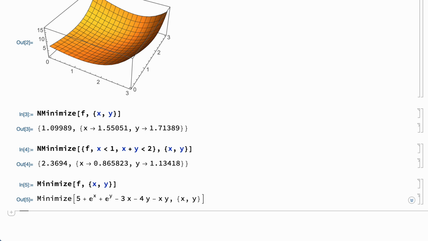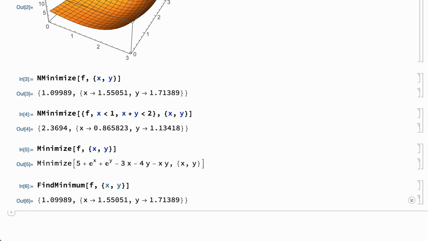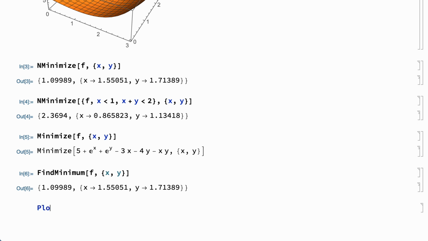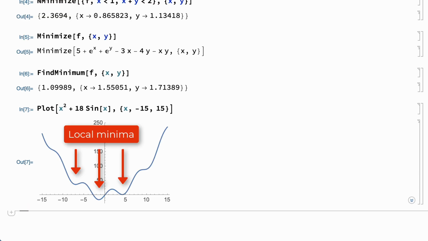In addition to NMinimize, there is another numerical function called FindMinimum that can also do this calculation. The difference with FindMinimum is that FindMinimum is designed for finding local minima, while NMinimize is designed for finding global minima. Local minima can be an issue for examples like this one, where the objective function has several local minima.